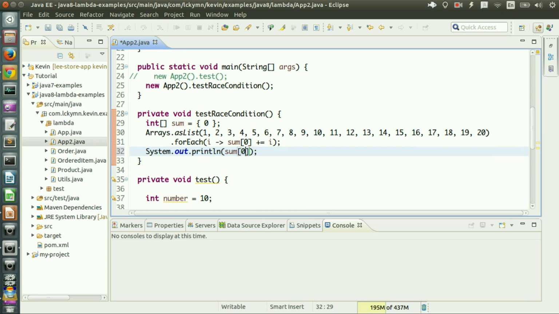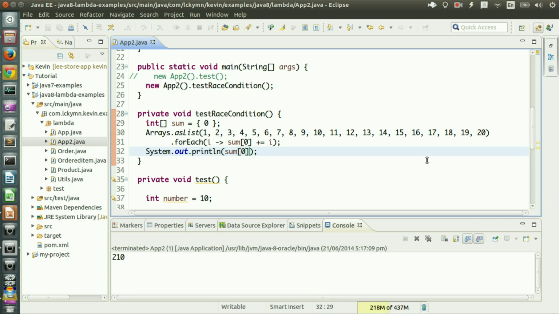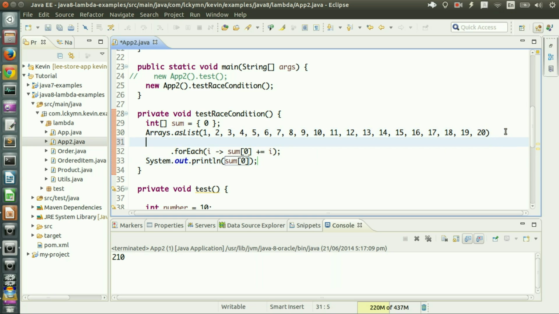Print out result, and yep, I got the expected result, 210. But here I don't have any race condition because there are no multiple threads accessing and modifying sum. So to simulate the race condition, what I need to do is use a parallel stream.